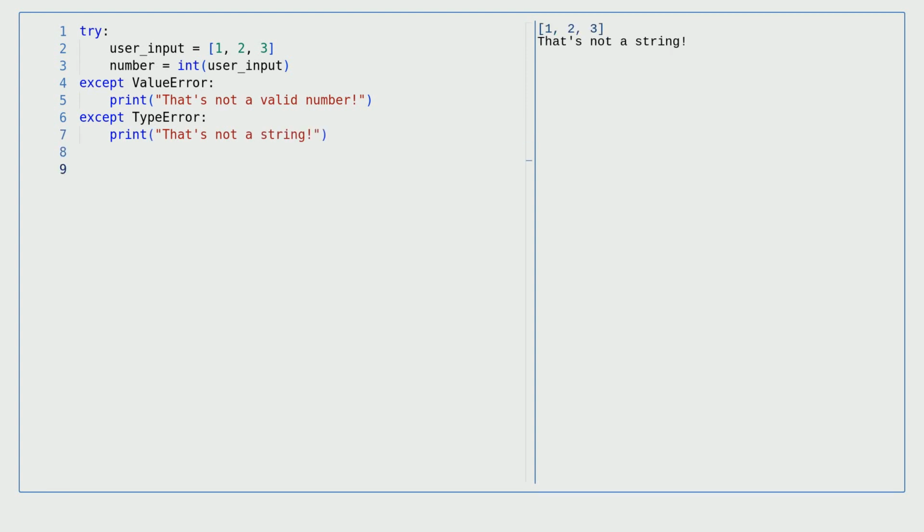As expected, the TypeError is raised and caught by our second except block. This shows how you can use multiple except blocks to handle different types of exceptions in your Python code.